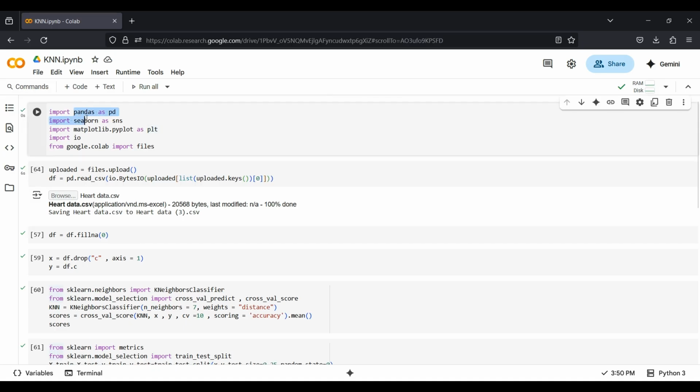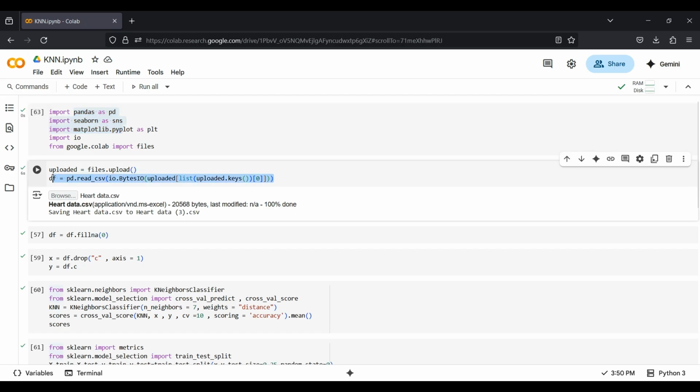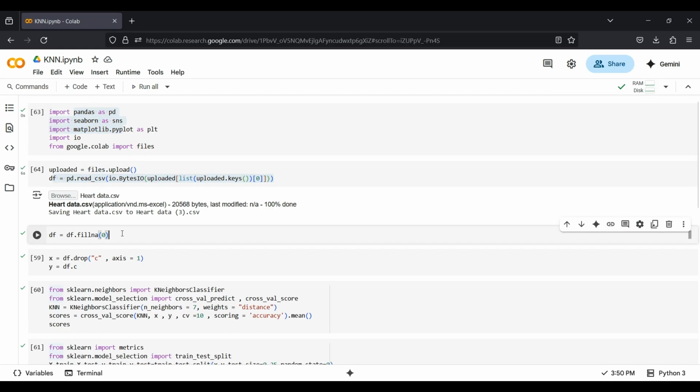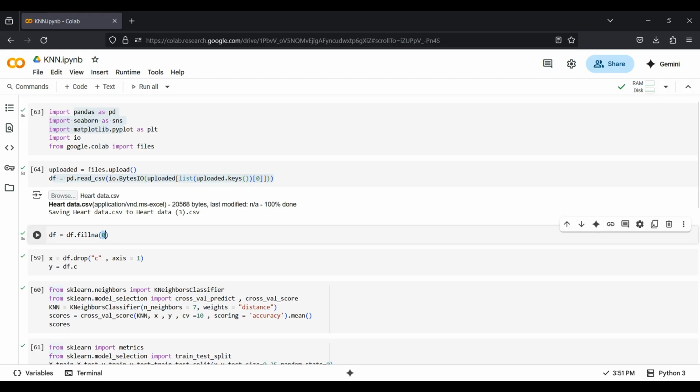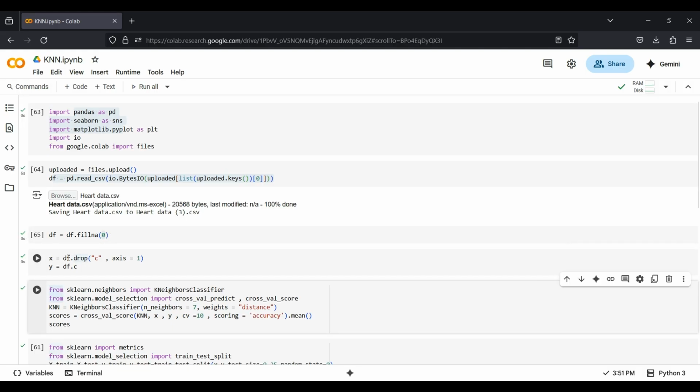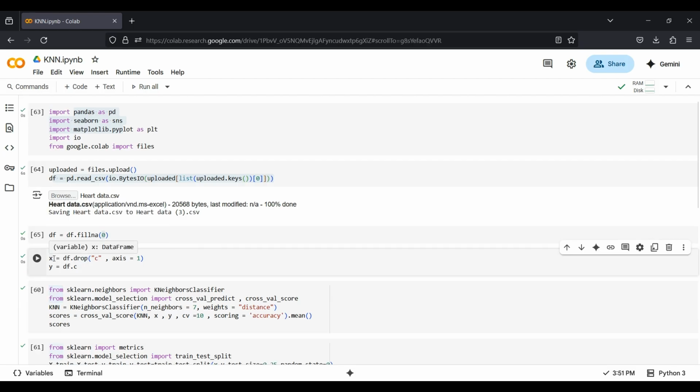Here I import pandas, seaborn, and matplotlib, and then I load my dataset. For simplicity, in this example, I fill any missing values with 0. This is not the most accurate way to deal with missing data, but it ensures that the dataset is clean enough to run the model. In real projects, more sophisticated techniques should be used. Now I define my features and target. Here X is my independent features and Y is my target, which is the column C.